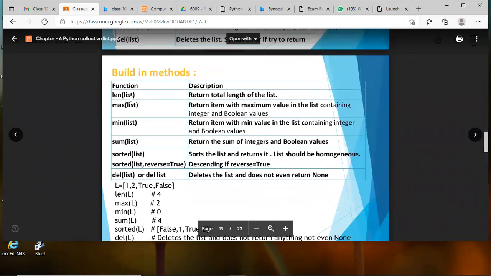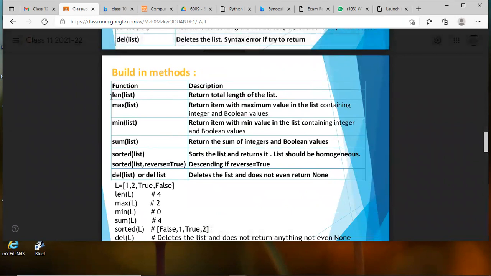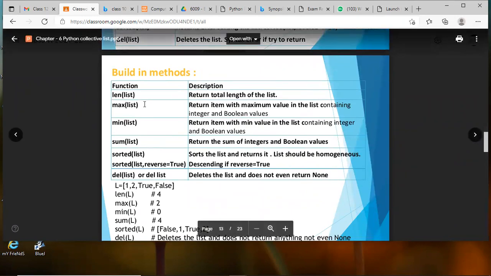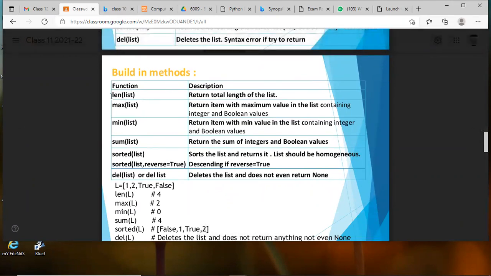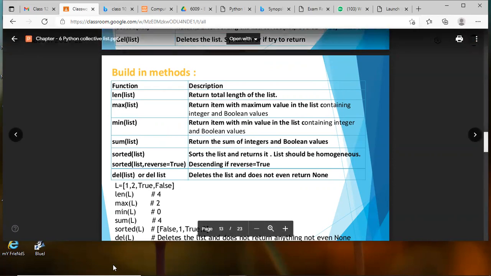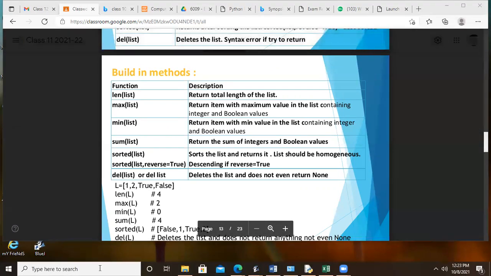Built-in methods are methods which are to be invoked or called without writing anything before it. No dot notation is required. We directly write length of the list, maximum in the list, minimum in the list, sum in the list, sorted, reverse, and the two ways to delete the list. Okay, let me quickly show you the built-in methods once.